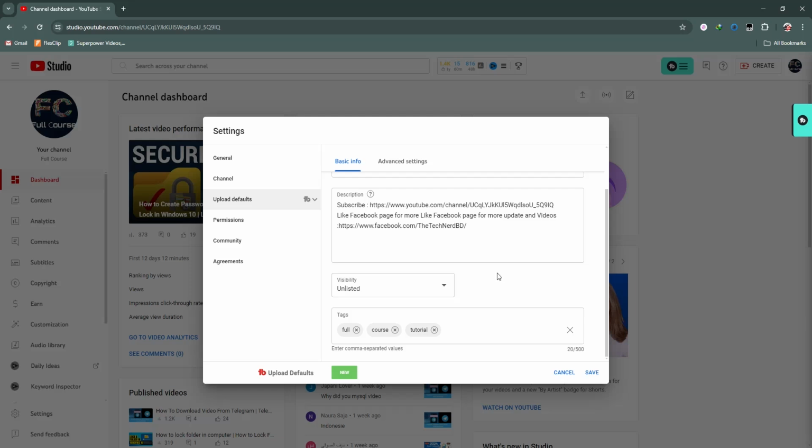And then you can see the visibility option in here. You can select this option for every video. You can change this visibility to unlisted, private and public from here. And you can also add some more tags for a default option. So I'm going to add one more tag in here.